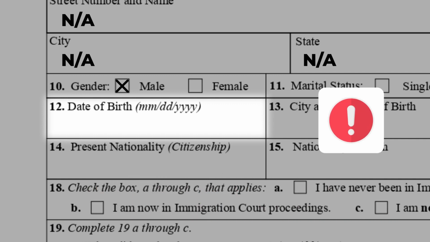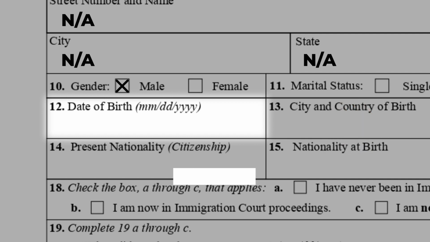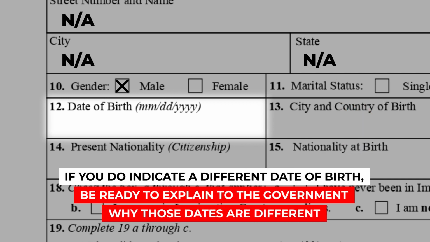Yes, I know that earlier I emphasized that you should render your name exactly as it appears on your passport. And now I'm telling you that you should use your real date of birth even if it conflicts with your passport. This might seem like an arbitrary distinction, but it is in fact my preferred approach, informed by years of experience as both an asylum officer and an asylum lawyer. If you do indicate a different date of birth than what's on your passport, be ready to explain to the government why these 2 dates aren't in harmony.